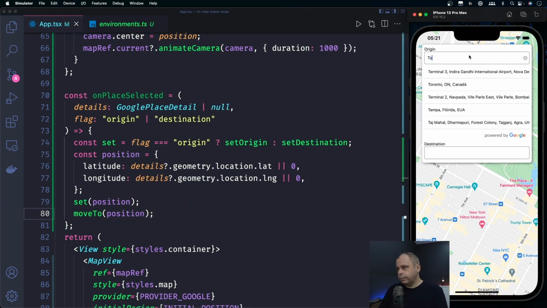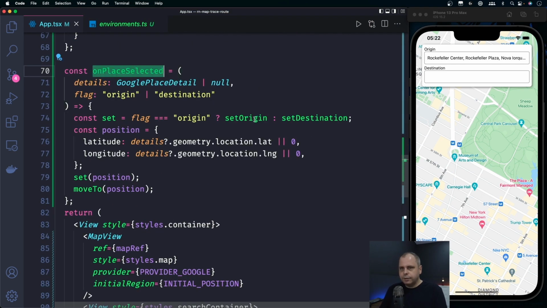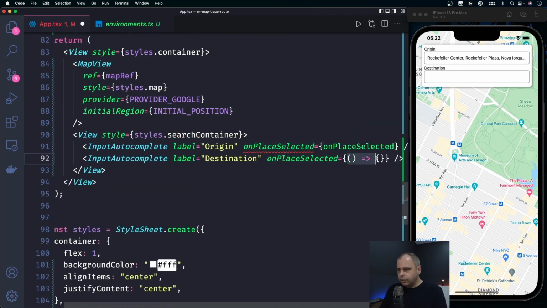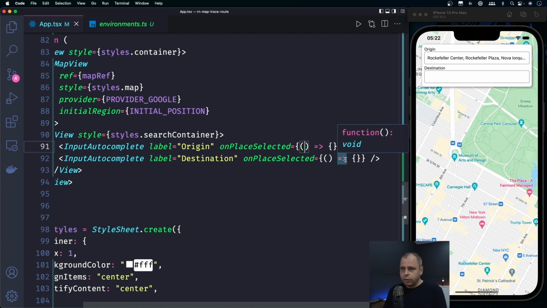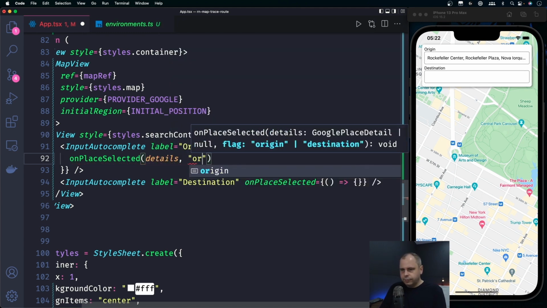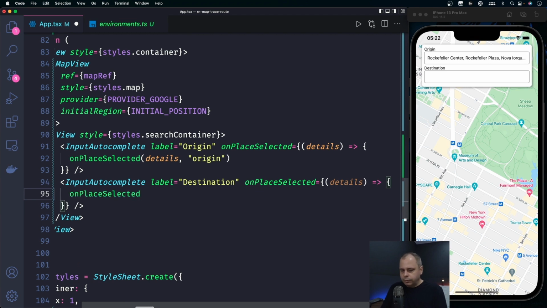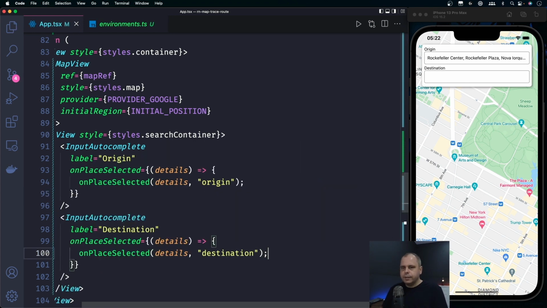That's all. And here we can search for some places like Rockefeller Center. I just select this one and nothing happens because I'm not using the function I just created. I just need to copy it and use it here and also here. We cannot use it like that because in the function, we need to pass the flag if it's origin or destination. So I get here the details, and here I will call the function passing the details and the flag origin. The same thing here. So details, the function, and I'll pass details and the flag destination. And now it's done.